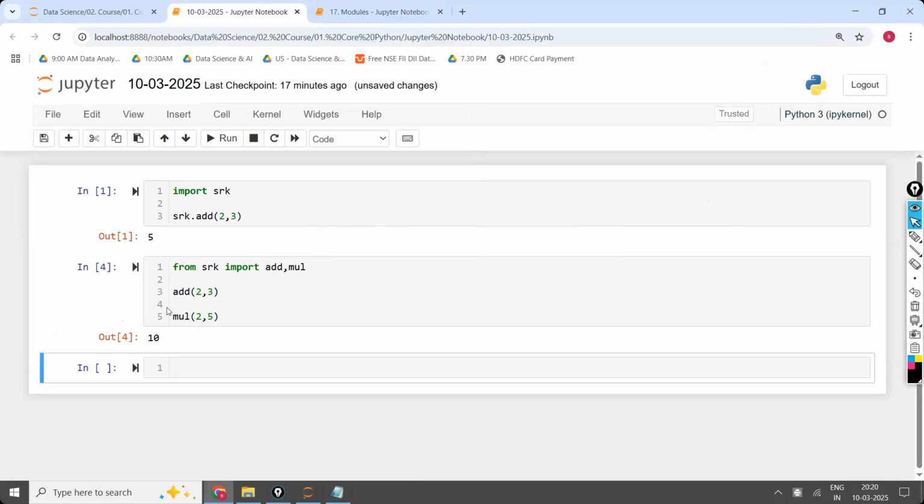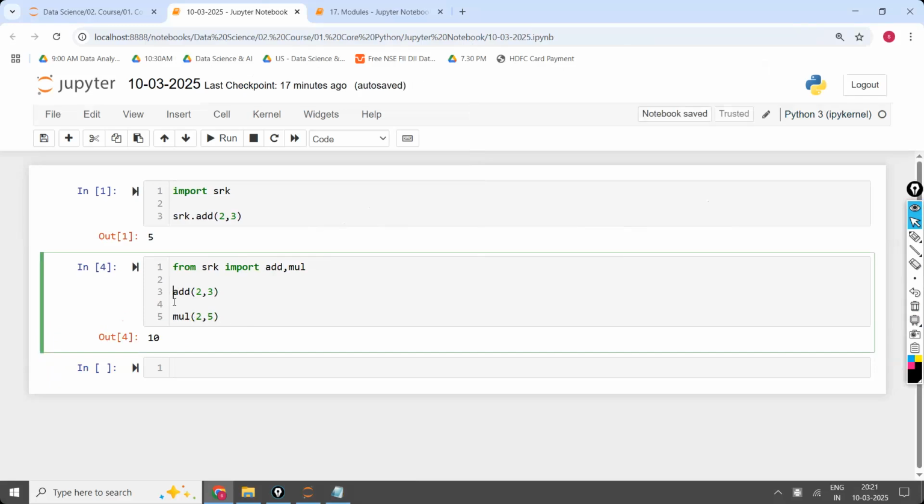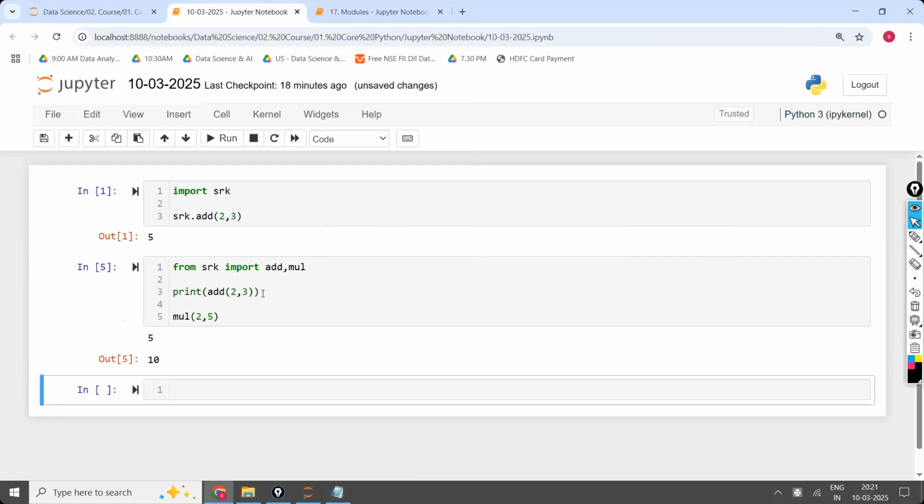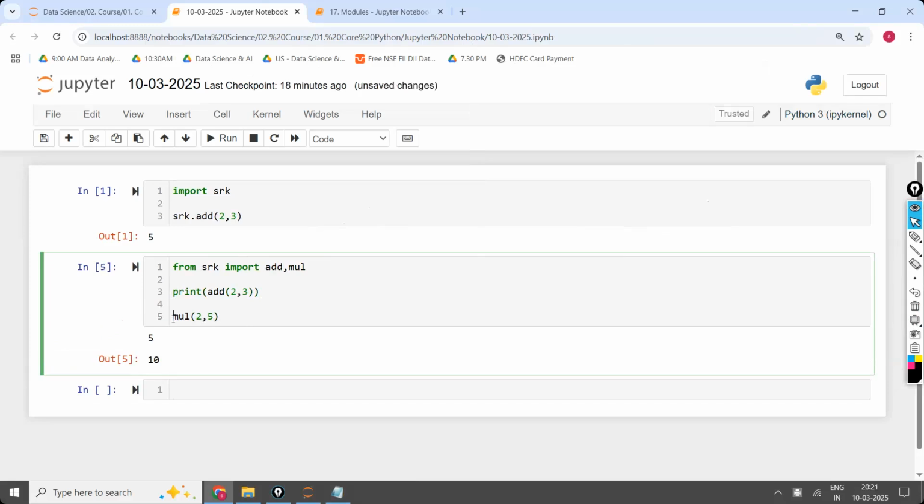Sir, why is it giving only 10? Why is it not showing this one? Here you have not used the print statement. By default, the last line will be printed. If you use print for this one, automatically this one will also show and the last line will also show. By default, for the last one, print is automatically included.